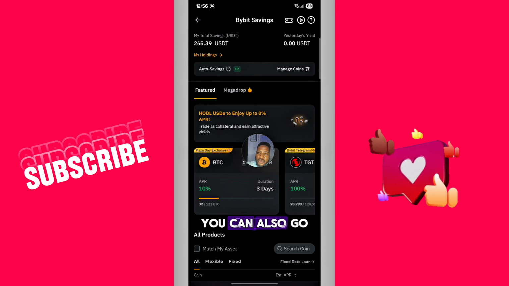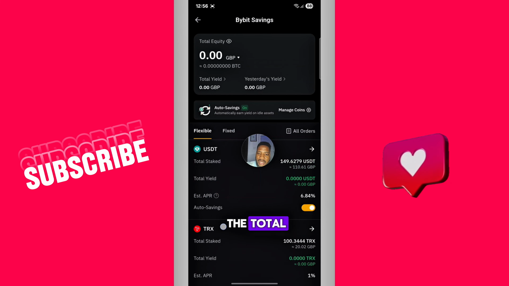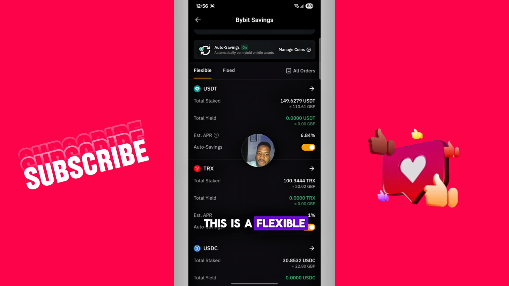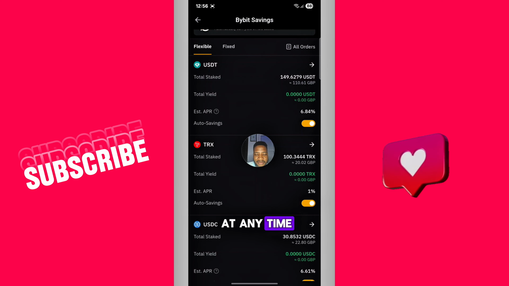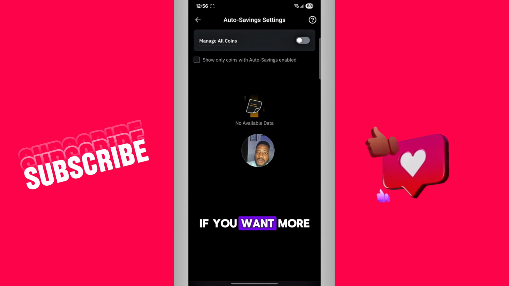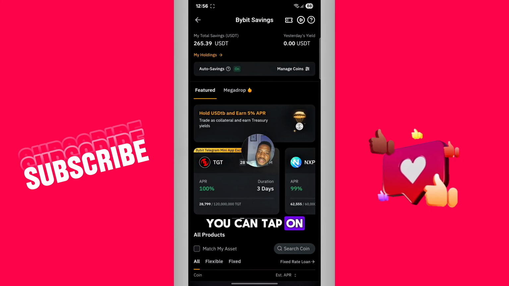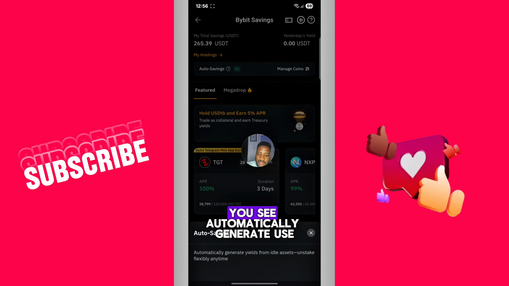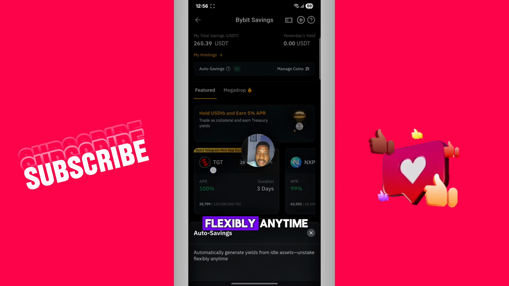updated. So you can also go to my holdings. It will show you the total, the flexible. This is a flexible plan, and the best part is flexible, meaning you can withdraw at any time with no problem, and your interest will be paid to you. If you want more details on it, you can tap on this question icon. You see, automatically generate yields from idle assets, and you can unstake flexibly anytime.